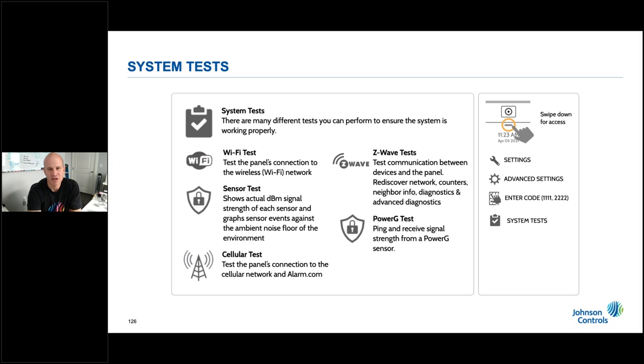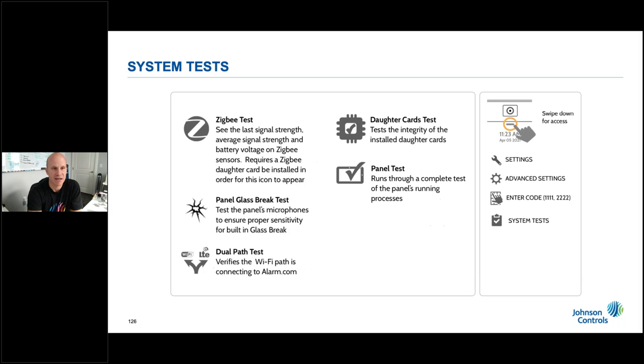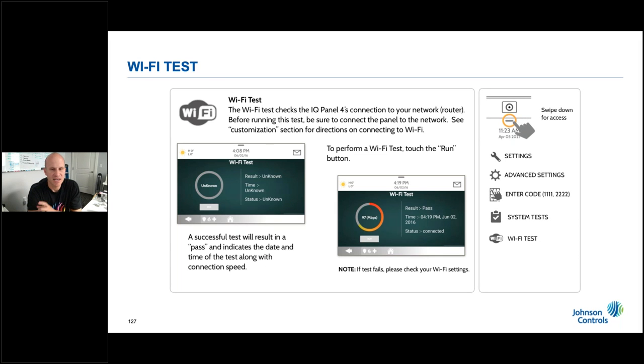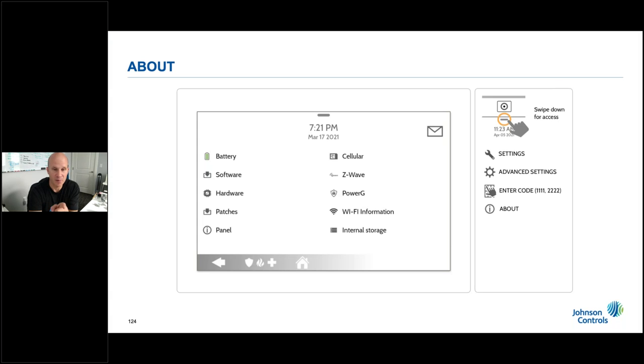Testing and tools. We have a lot of different tests on the panel. I want to highlight a couple. The Wi-Fi test will test the connection to the router. It does not test the connection outside the home, does not test the internet. If you want to do that, go back to the About page here and look at your Wi-Fi information, make sure it says internet available.